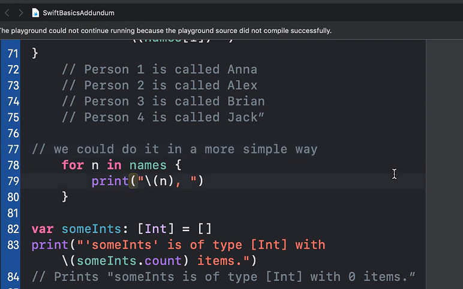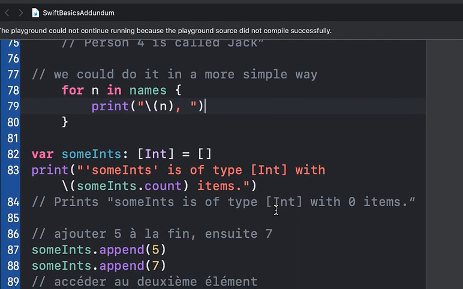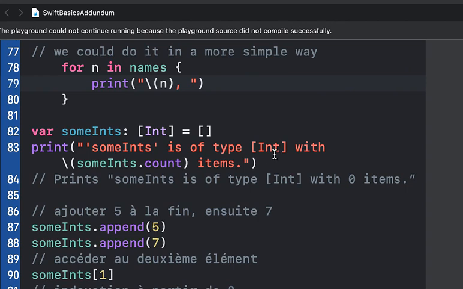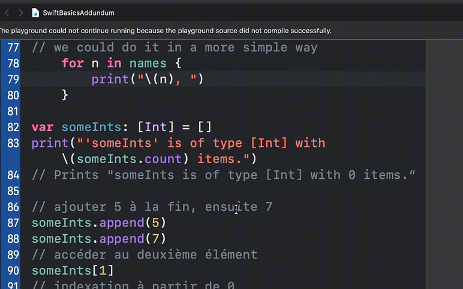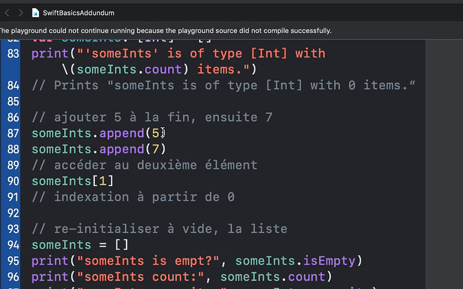Funny. Some int is of type list of int with count of elements. This is just a reminder. We have seen all of this. To append. Append means adding an element at the end of the list. So how do you do this? You just use the method append, and between brackets you put the element to add at the end of the list. We have seen this.